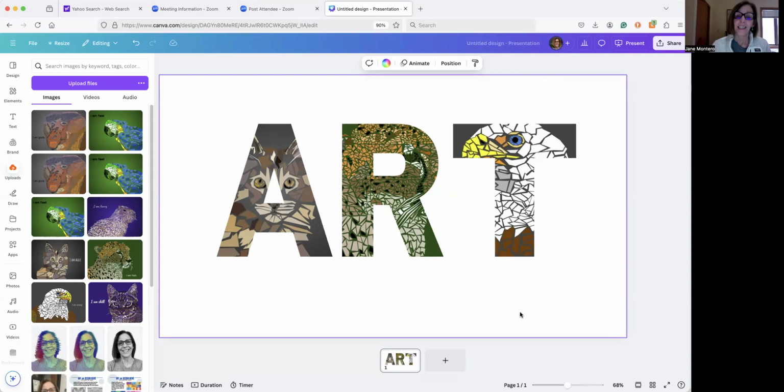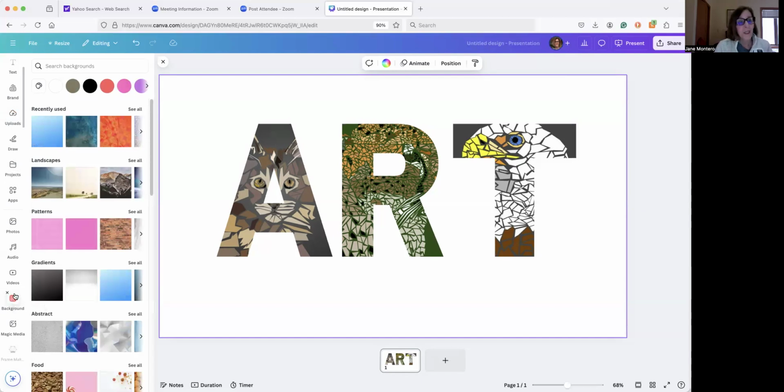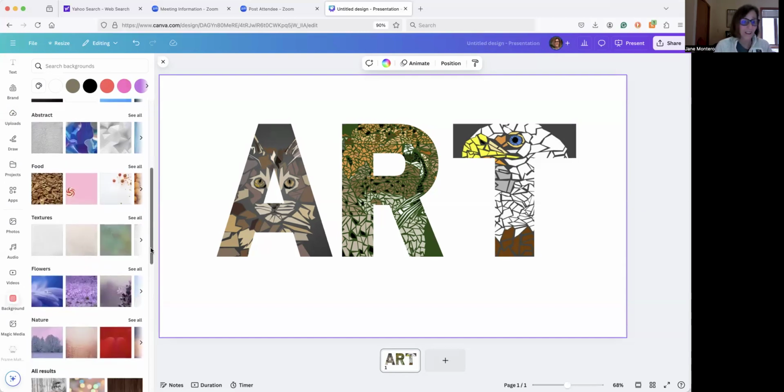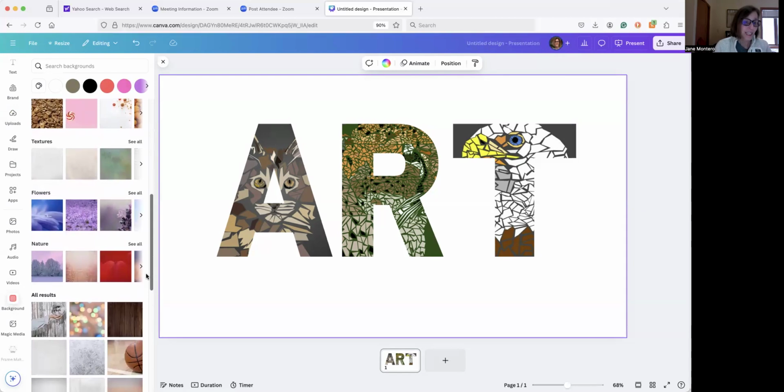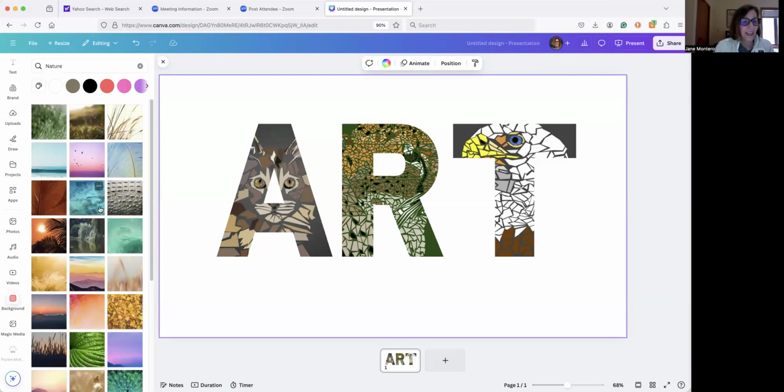Okay. Now, other things you can do, you can add a background. So on the left, you see again where we've gone from text to uploads, all the way down to background. You can pick a color. You can pick a pattern. You can pick gradients. You can pick abstract. I mean, this is where you can really go off into the weeds on these things. You can go down here to nature. You can go down here to all results. So really, sky's the limit on this one.